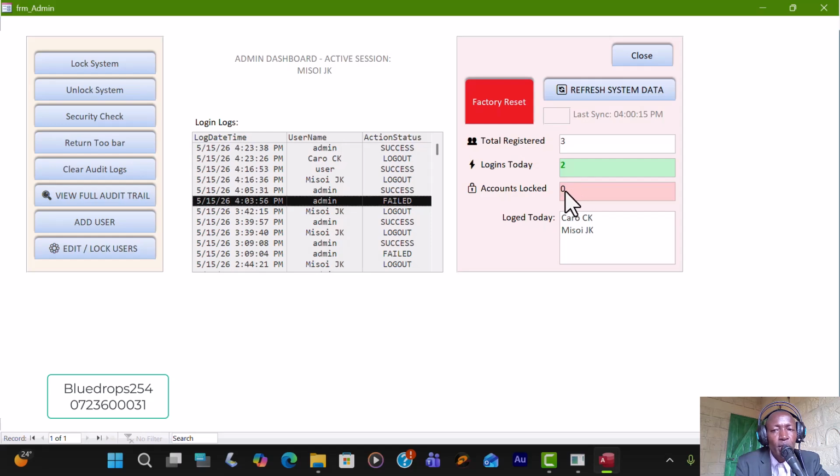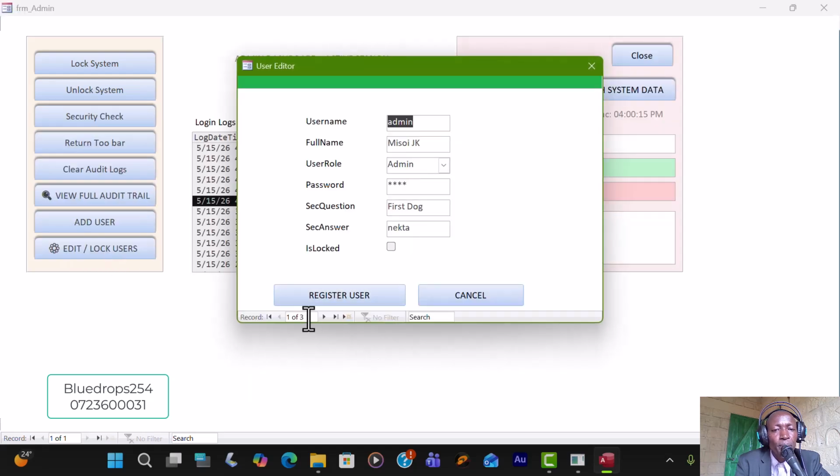And if you lock an account, for example, somebody has been fired or has been stopped from the store, you have to lock the account to avoid further transactions. You can see the people who logged in today are here. Now, if you want to stop somebody from accessing the store, your work is very simple. You click edit or lock users. So this is where you come and you lock a user.